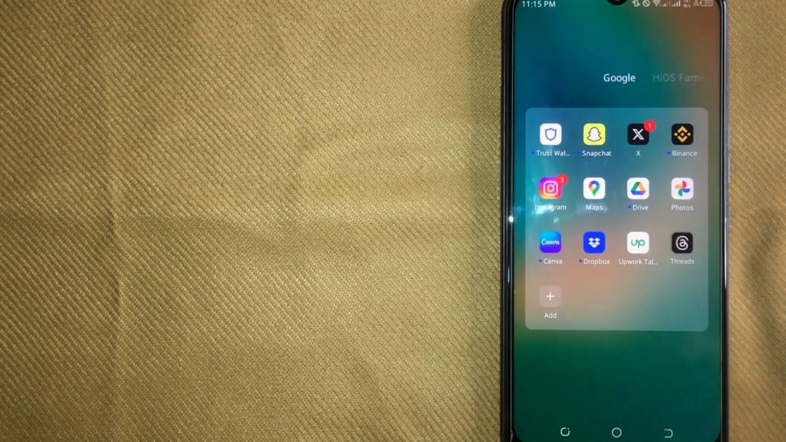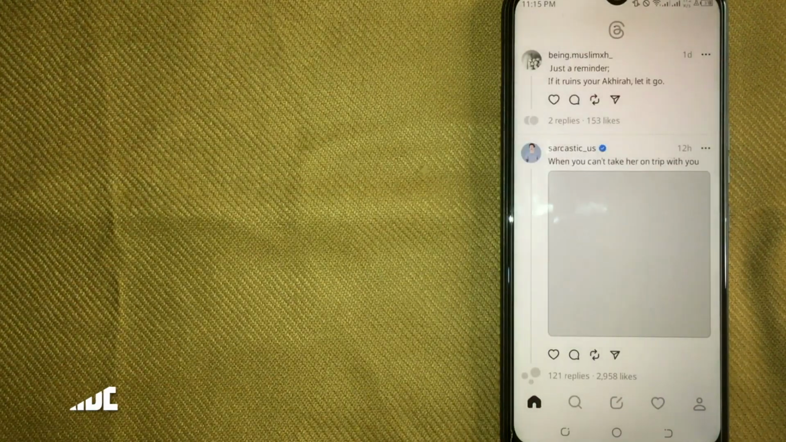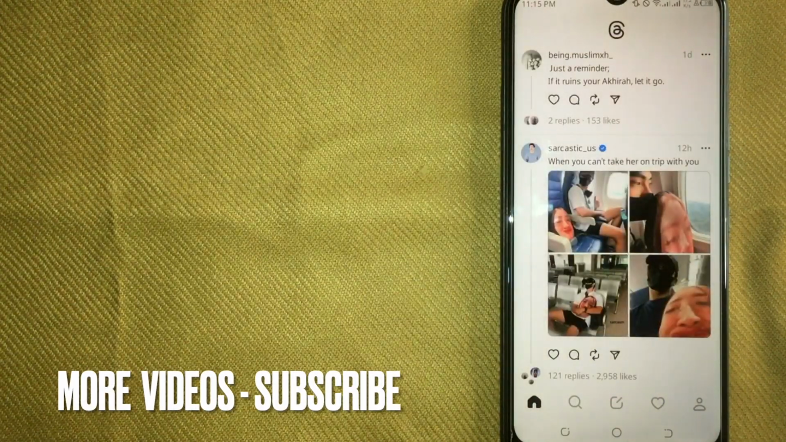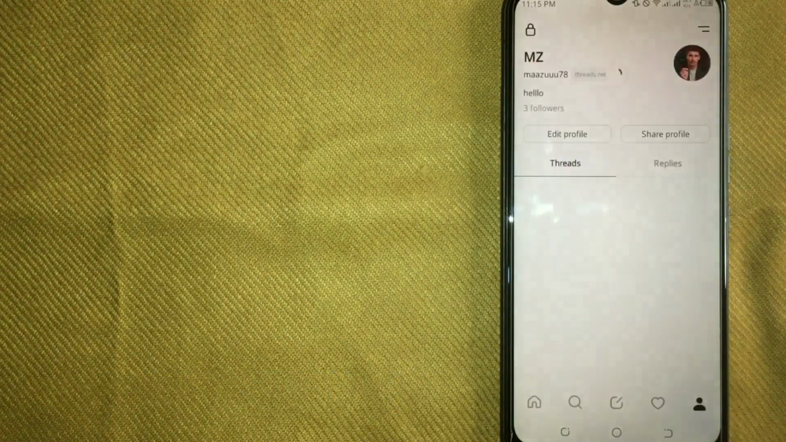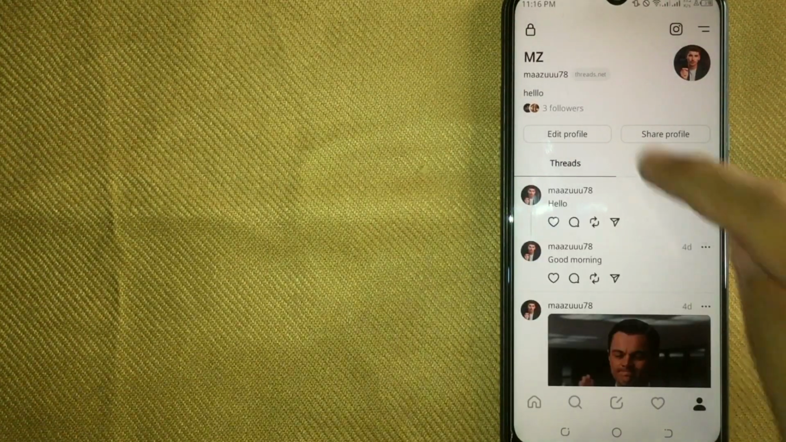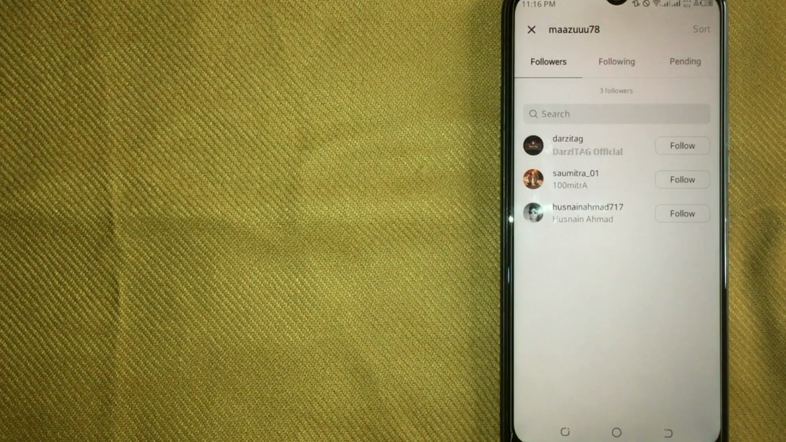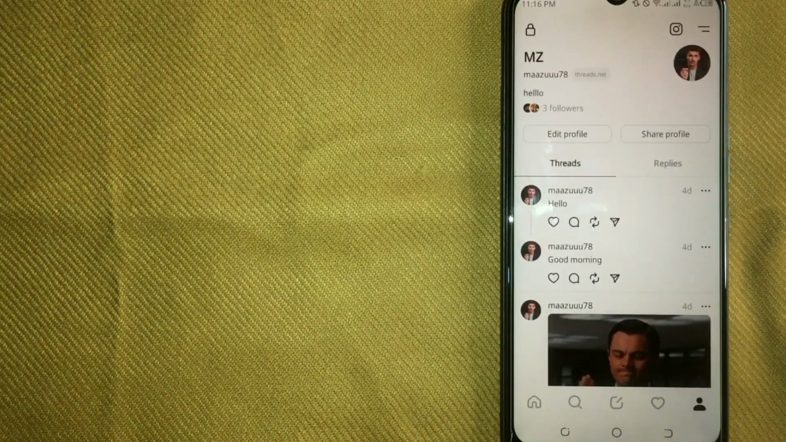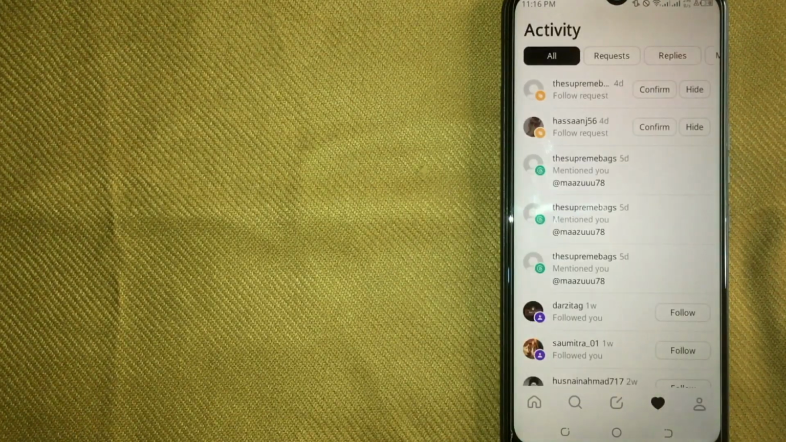First of all, open the Threads app on your device, and now here is my Threads home screen. And then first click on your profile icon in the bottom right corner, and now in this screen here are my followers. But there are no follow requests on this page. And then click on the heart icon at the bottom of this page, and now you can confirm or hide this request. So there you go.